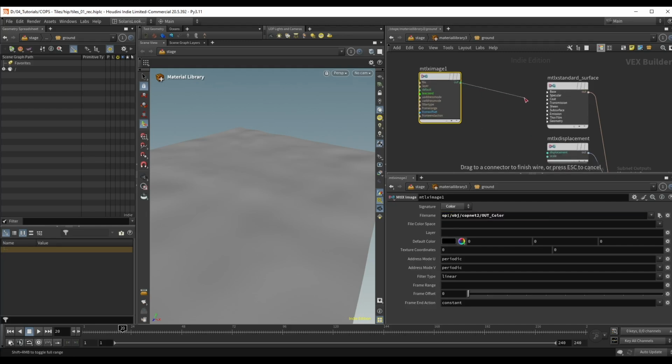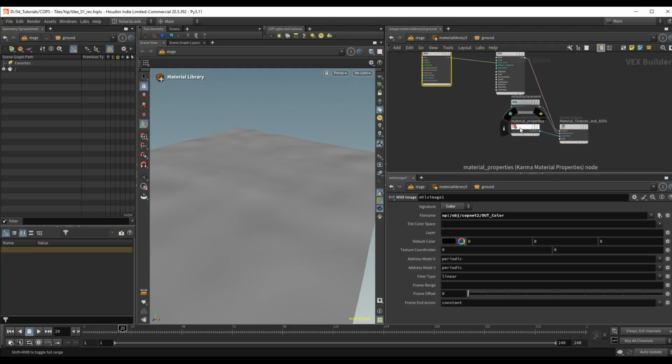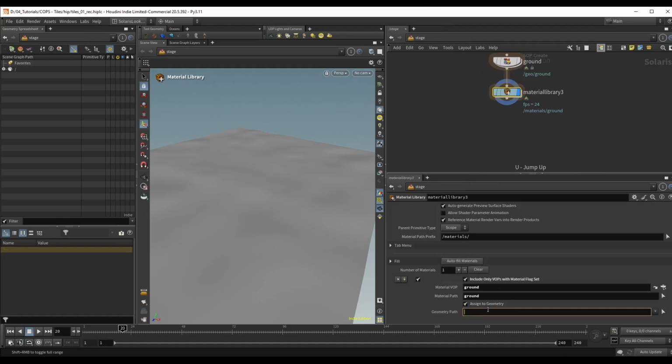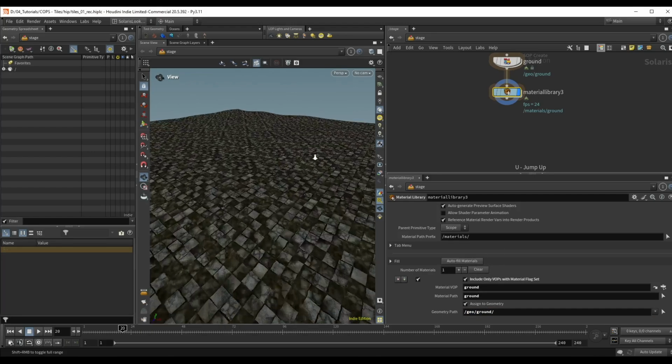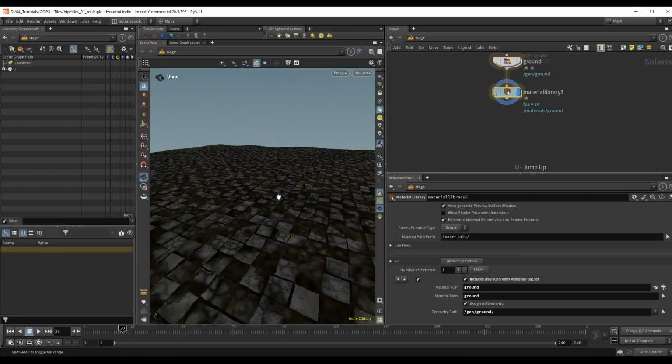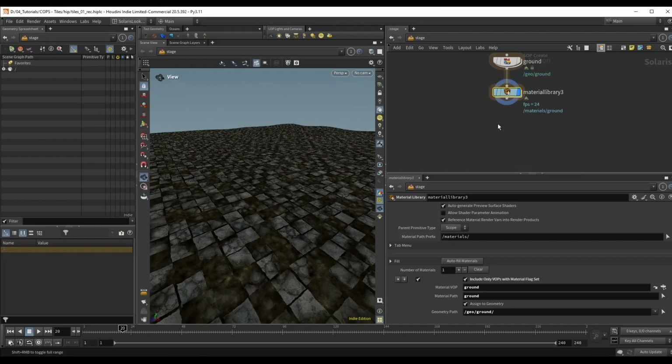So now if I plug this in our base color, let's go ahead, let's get rid of the material properties for now. Let's go up, and let's go up one more time. Let's autofill materials and assign to geometry, and we will assign this to our geo and our ground. So here we see our materials now, and we can see that the tiling works.